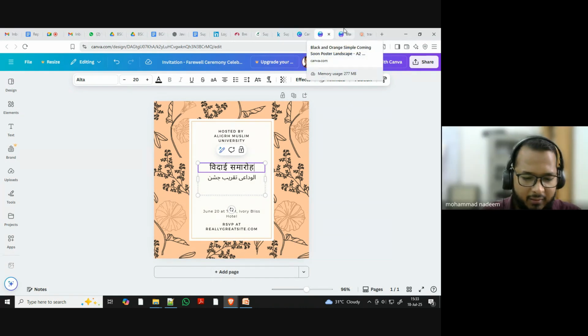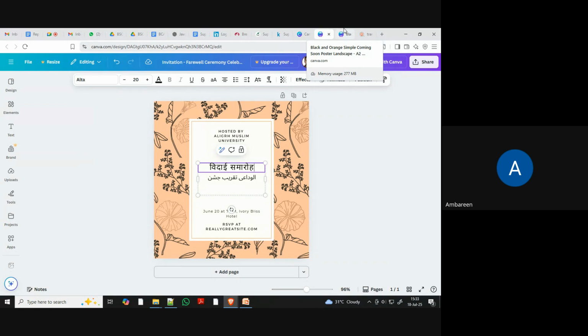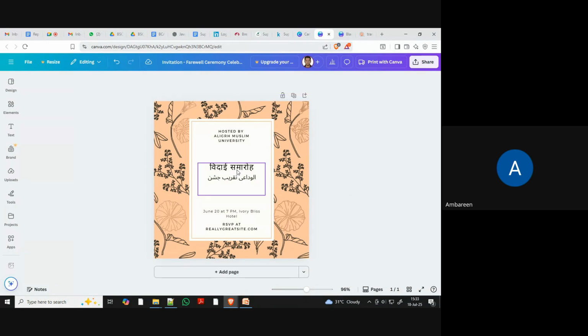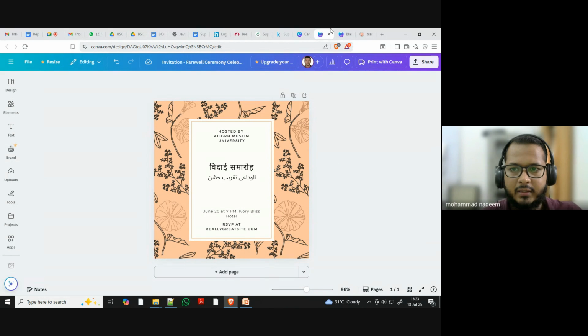Any other query, please? Sir, we have to download the Hindi keypad so that we can type in Hindi, sir. Okay. If we want to type in Urdu font, then we have to download the Urdu keypad, sir. Then we can type. I think so. So this is Canva.